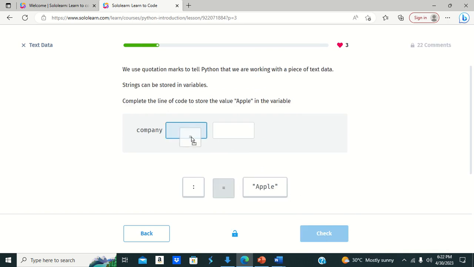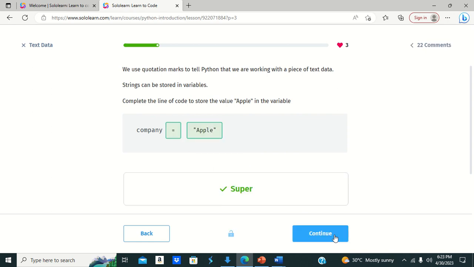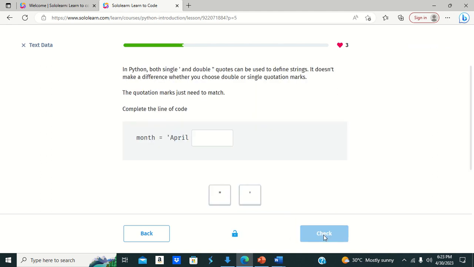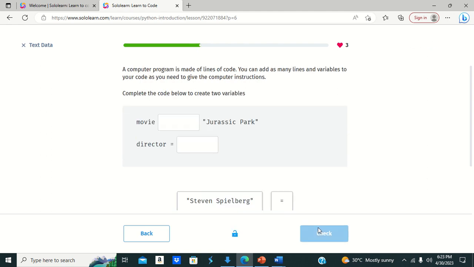Company equals Apple. Oh, so tired. What did you do that? But you learned something, Ibukun. Are you not learning something? You are learning some things, isn't it?